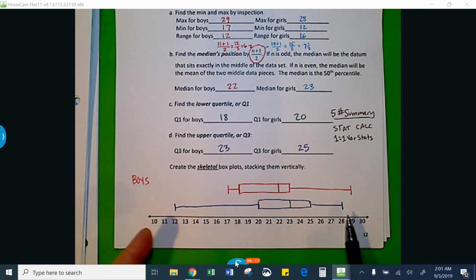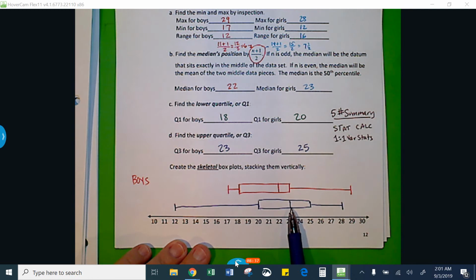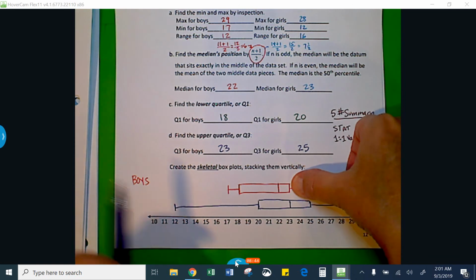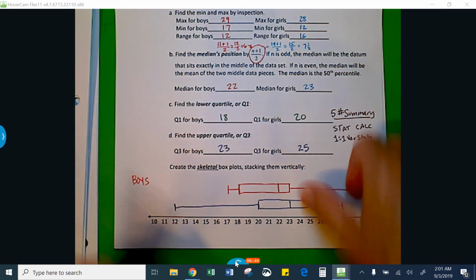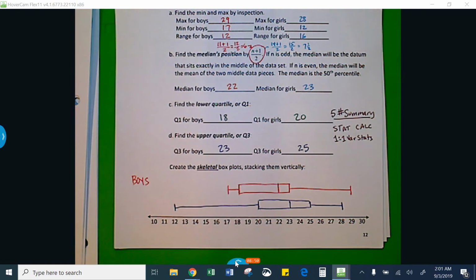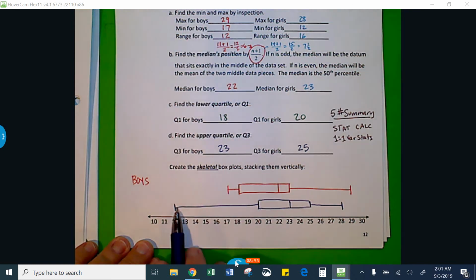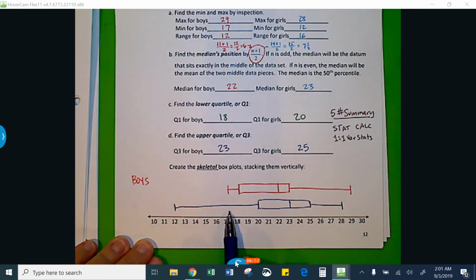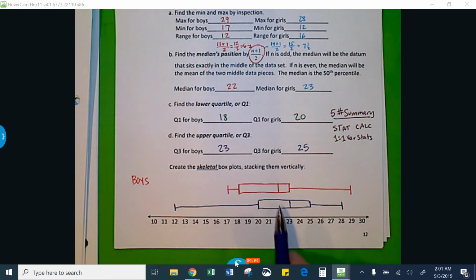So you can see the girls is much more spread out. The median for the girls is higher. There's a lot of different things you could say about this. Like, also consider this. For the boys, that's the bottom 75%. For the girls, that's the upper 75%. Girls have a much lower value on the low end than the boys do. Upper end, not that much different. The median is not that much different. So a lot of things you can compare there.